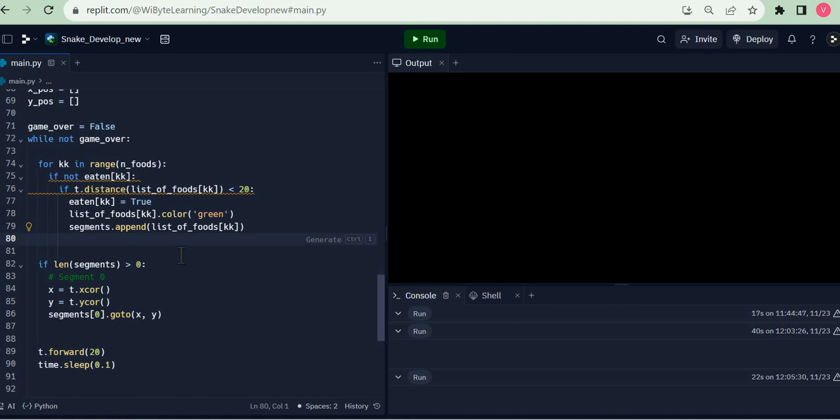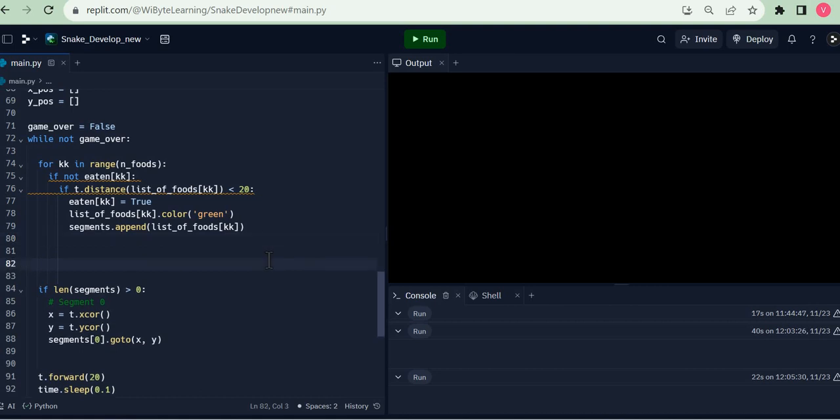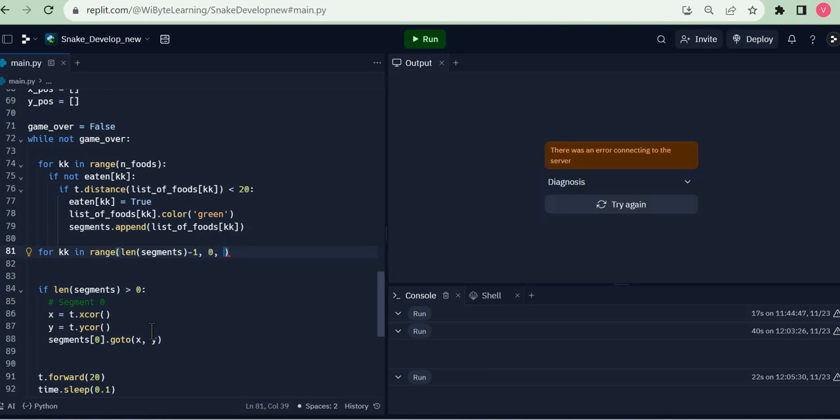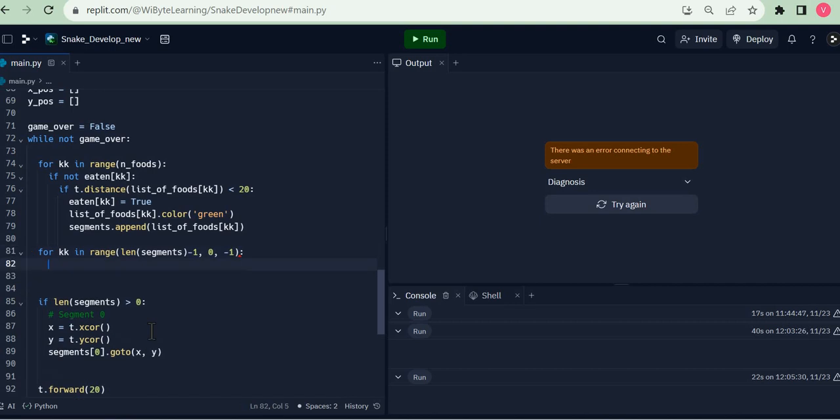So I come in here, I just say, look, I'm going to do this before my snake moves. I'm going to do this before segment 0 is moved. I am going to just set up another for loop over here, and I say, okay, for kk in range. Now remember, I must do this in the reverse direction. So I'm going to say length of segments minus 1, stopping at 0 and step of minus 1. I am going to find out the x and y position of where I must move this to.